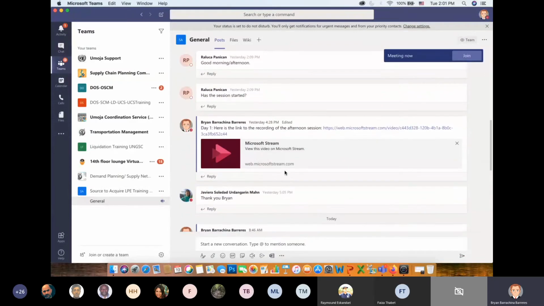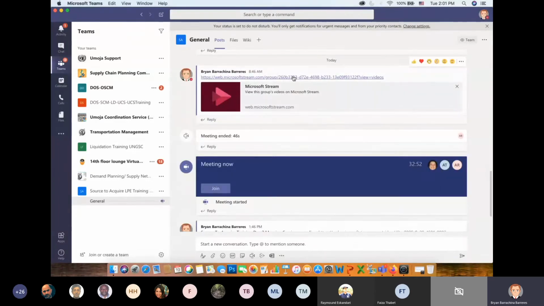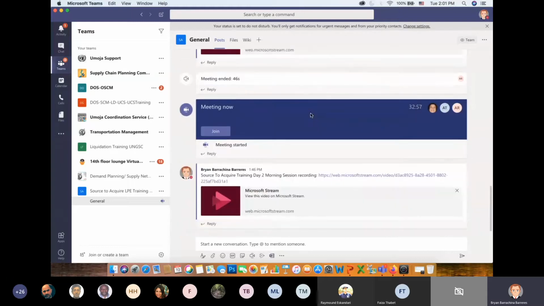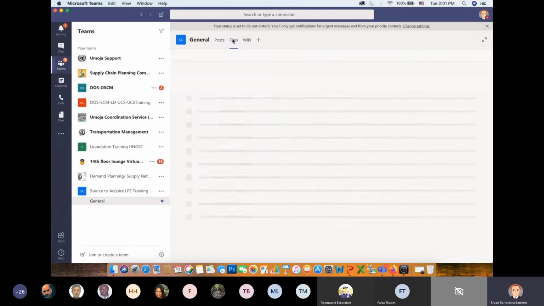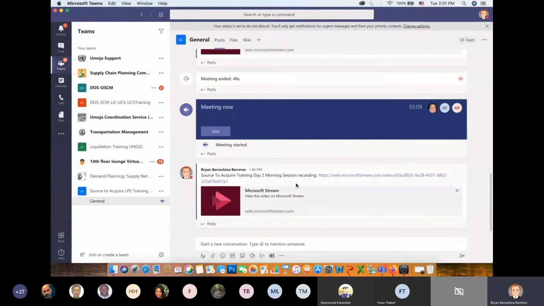In this Source to Acquire channel, we're making sure we share all the recordings of every session for day one, for day two, even the group where all the recordings are loaded at the end. Any information, for example, if I go to the files tab here, you can also find the PPTs that we've been sharing. I think if we haven't put them all there, we will, but eventually this channel will remain open for you to keep sharing ideas and information that you are sharing on the chat right now, which is the one that we're using.